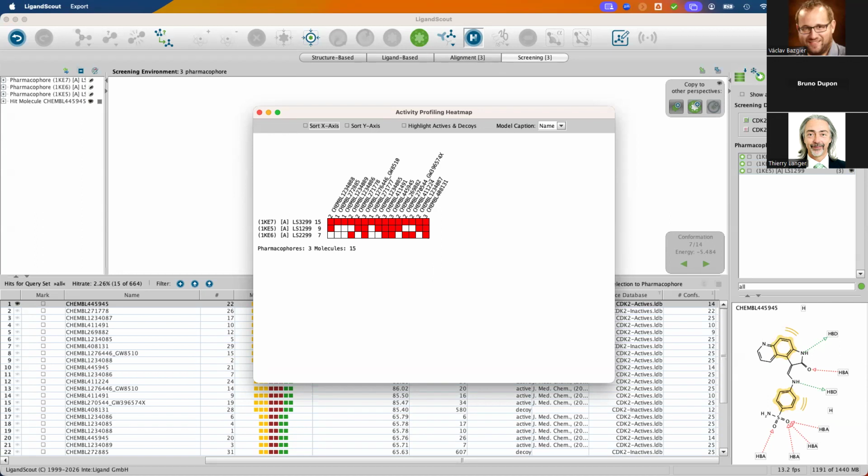So what do you learn from this here? You learn that one pharmacophore is the most selective one, which is model number 1KE6. It retrieves 7 hits, right? Model 1KE5 retrieves 9 hits, and model number 1KE7 retrieves 15 hits. We can even color according to decoys and actives by just pressing this button here, highlight actives and decoys. And now we see the green ones are actives, the red ones are decoys.